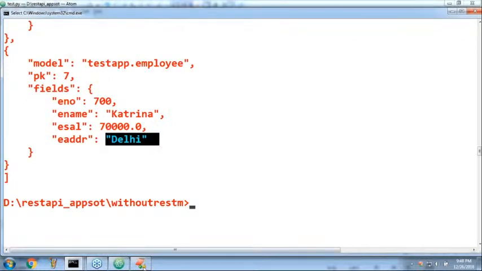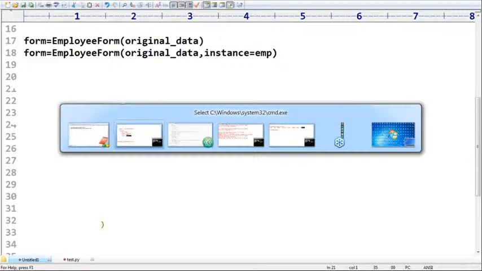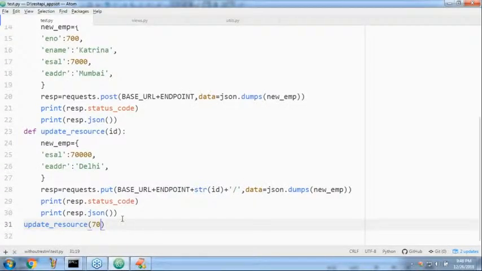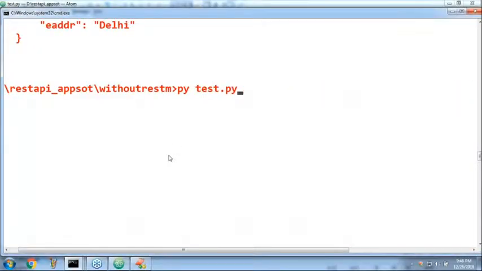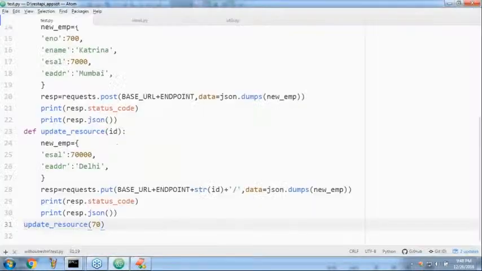Now the next one. Let me observe carefully. I will show ID 70. If I'm sending ID 70, can you please tell what will happen? Is the record available or not? No. Now it has to provide a response: 404, no matched record found, not possible to perform updation. Clearly it is telling that it is not possible to perform updation.